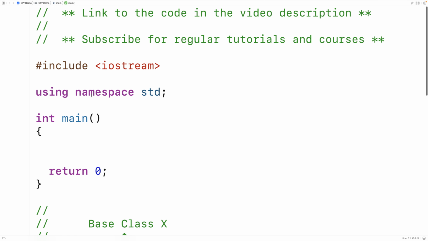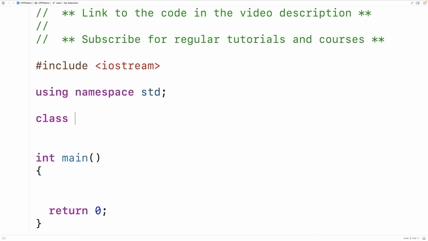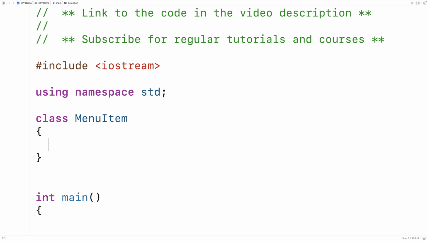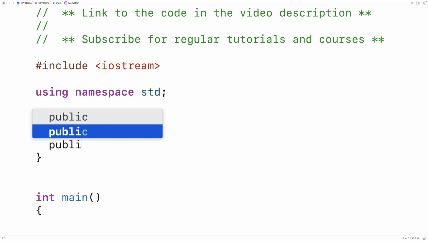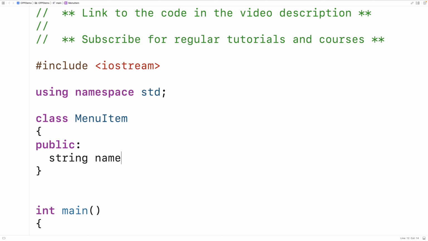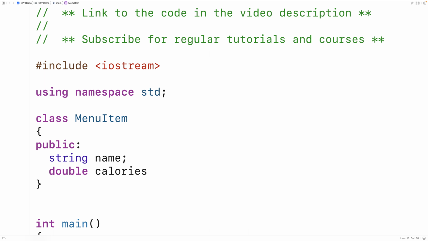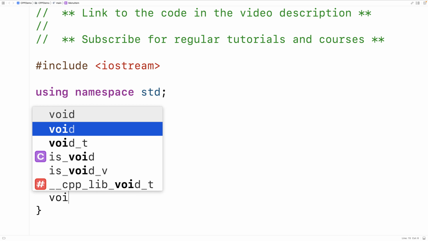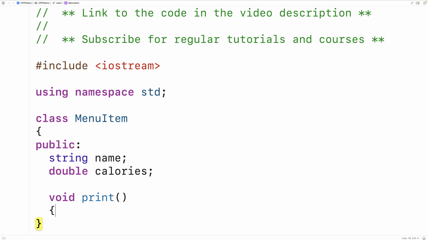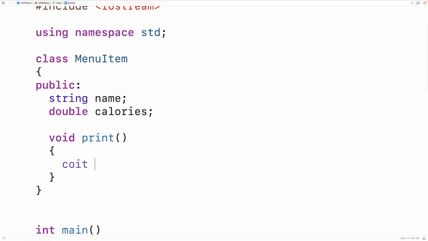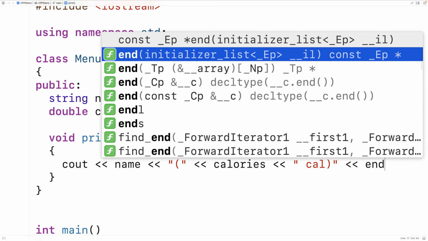So we're going to model menu items. I'll say class MenuItem, say menu items at something like a restaurant. We'll say public, and then string name, a public member variable that's going to be a string, and double calories for the number of calories in the item. We'll output the item using a member function called print. We'll output the name of the item, followed by, in brackets, the number of calories. So we'll output calories, and then cal, and then an end line here.